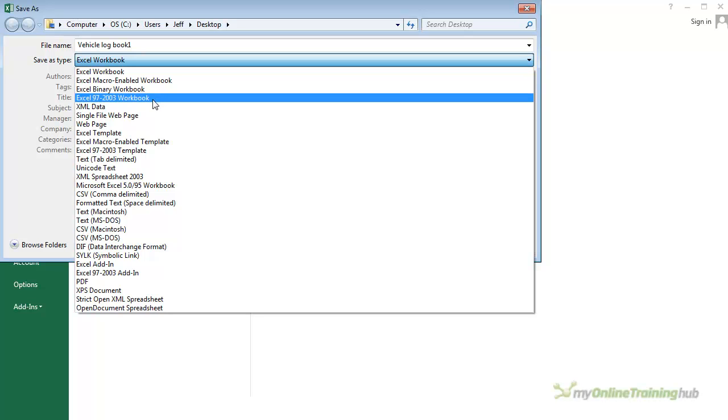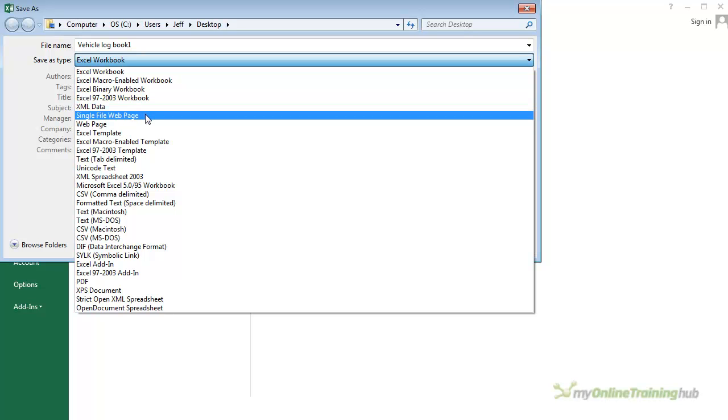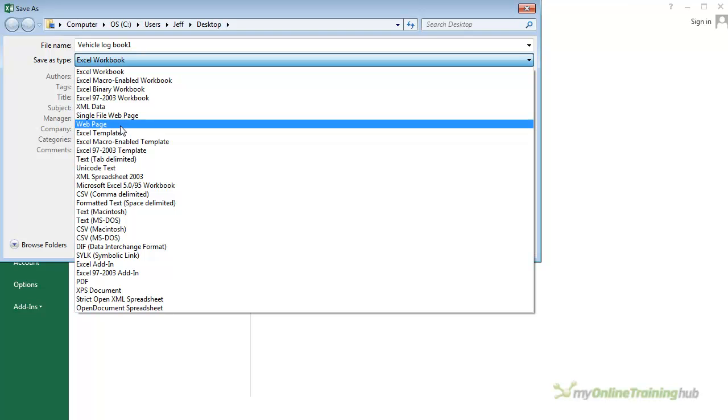Binary workbook, earlier version. Sometimes who you're working with doesn't have the latest version, so there's a reason to have those available. And sometimes when you do that, it'll say these features are no longer available because you're saving it down to a different version. XML data, so you're working heavily over web data. It's the lightest data, by the way. Your file sizes will get smaller. Single file web page and web page, so you can share this out on the web and it will look at it as a web page.